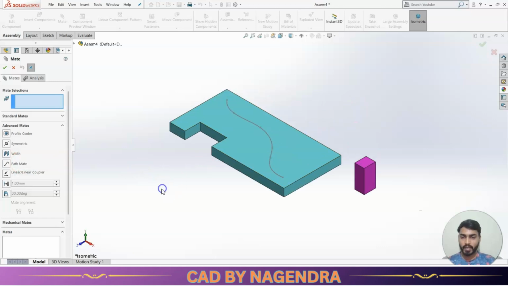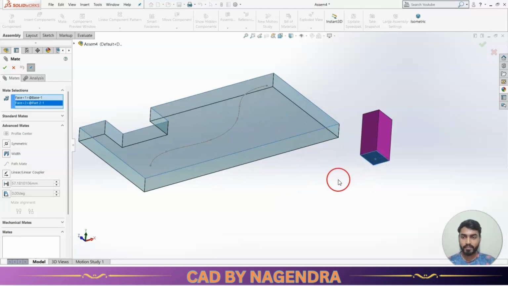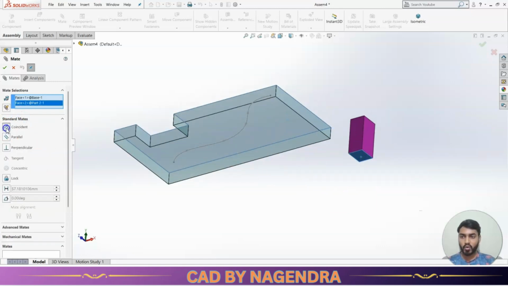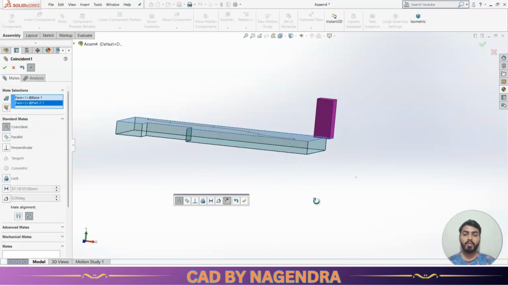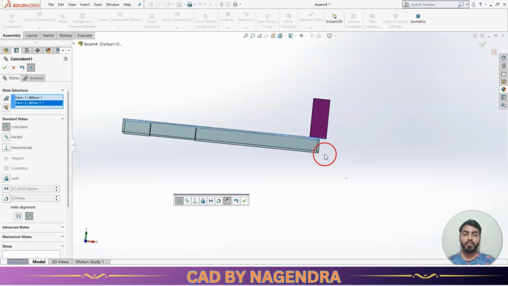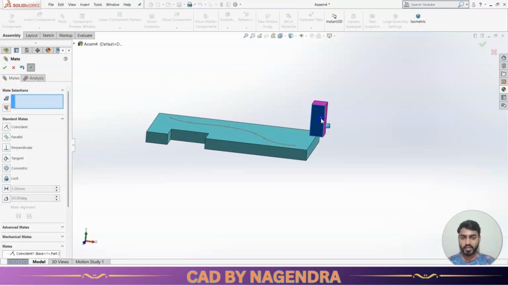To create that path mate, let me first make a relation between this top face and this one. It should be attached with this. We'll make it coincident. It means it will travel at the same height. Why? Because if you don't give this, it will move like a rotation. It will go up and down, in different directions. Let me make it coincident. It will travel only at that height.